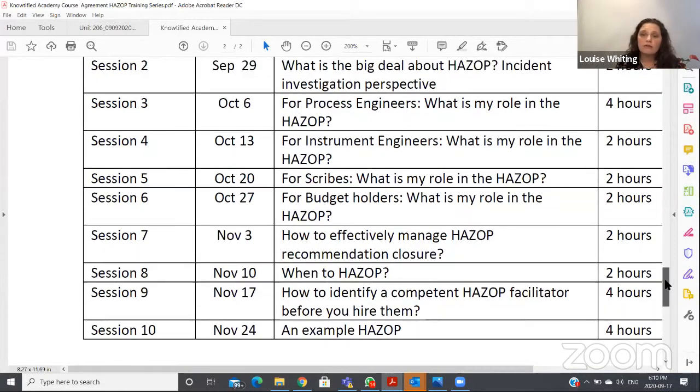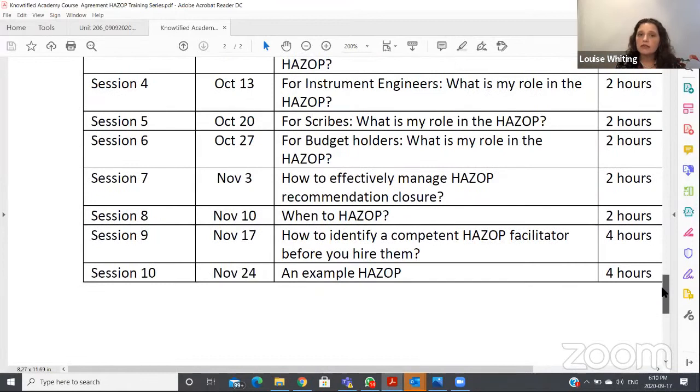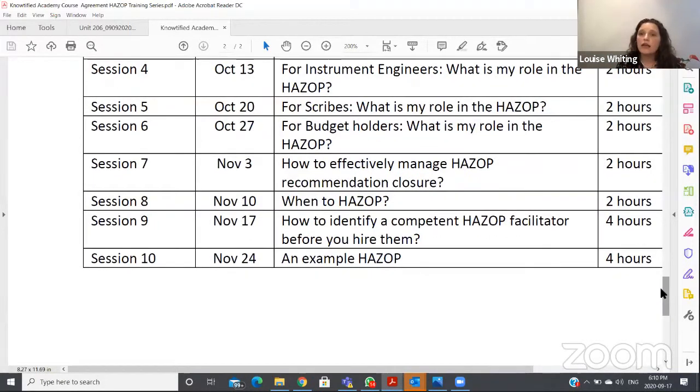And if you are a budget holder or someone organizing, send your scribes on this so that they can perform better in your sessions and you can make sure you get a good outcome from it. For budget holders, we're really just going into a little bit about what their role is. How can they make sure a good HAZOP happens?